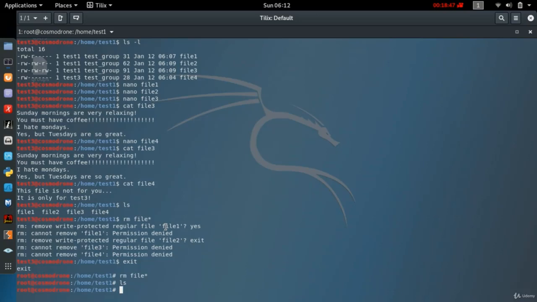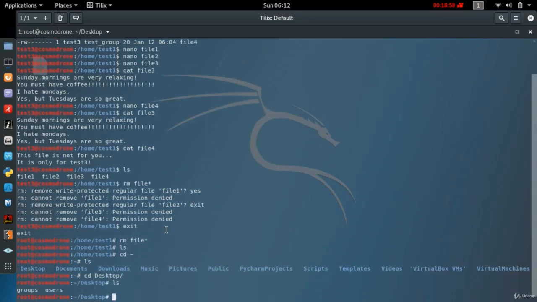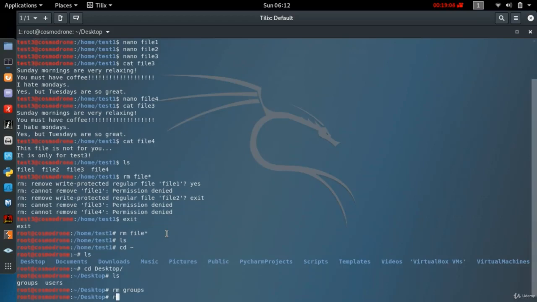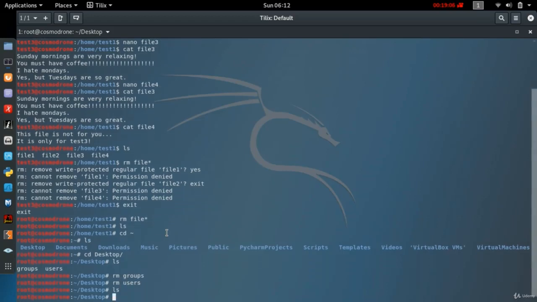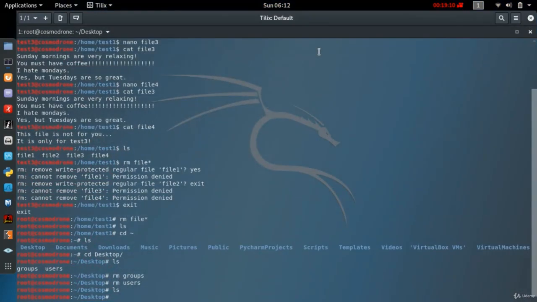Let's now cd to my home directory as the root user. ls. Let's go to my desktop. See, here are our files that were the groups and the users. I'm going to remove those. Okay, so they're gone, right? If we check, they shouldn't be on our desktop. They're not. And now I want to remove the test group.